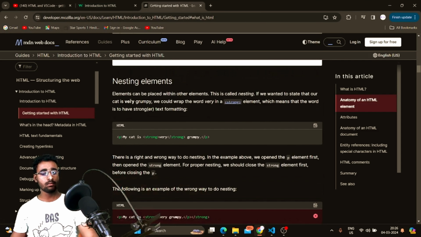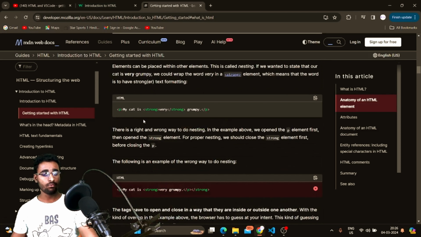Now, nesting elements. Elements can be placed within other elements. This is called nesting. If you wanted to state our cat is very grumpy, we could wrap the word very in a strong element. These strong tags are elements of HTML, we can say semantic tags. If you want, you can do the nesting this way. Here the p tag is there, and inside that p tag, the strong tag is there. So this is called nesting tags, because whenever inside a tag you apply another tag, it is considered nested tags.